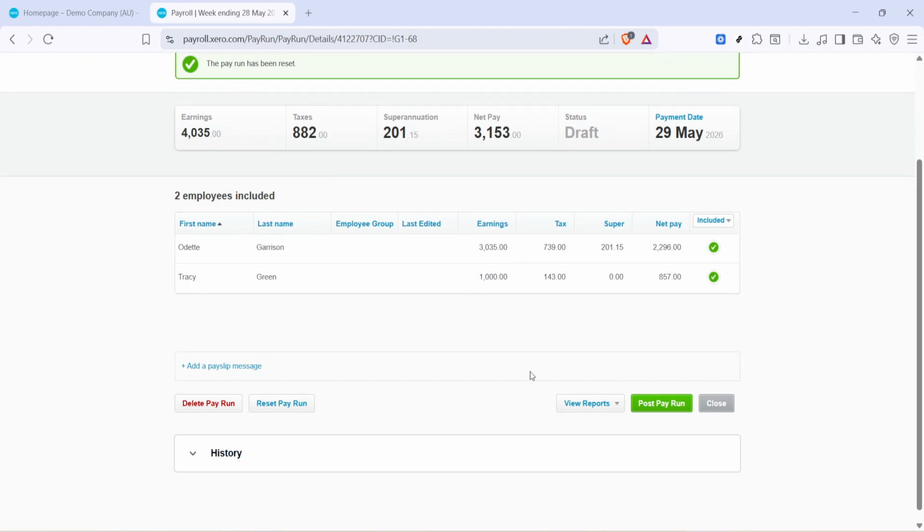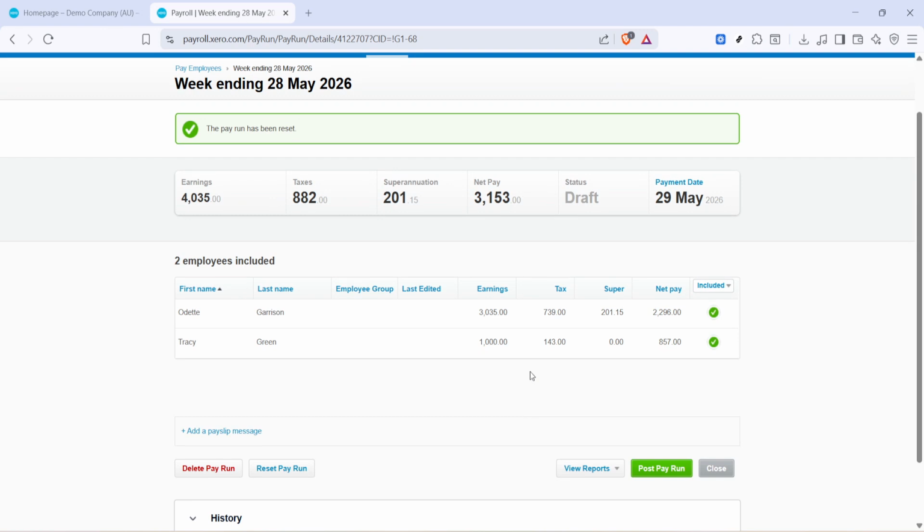This is especially helpful after you've updated pay items, added new earnings, or corrected leave settings and want Xero to recalculate from scratch. Confirm the reset by clicking Yes. Xero will recalculate each payslip.